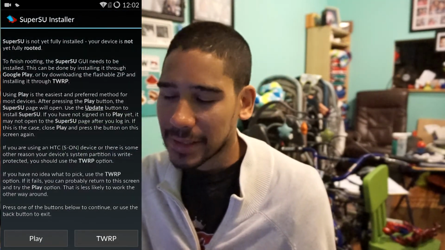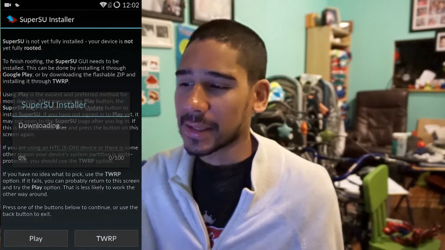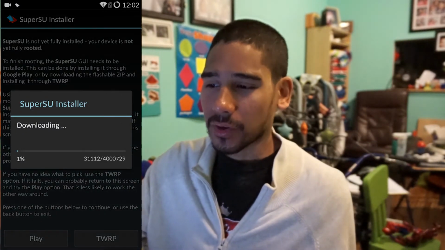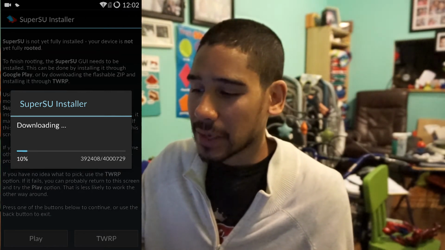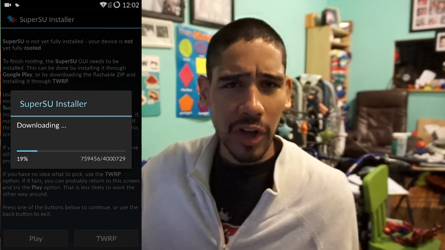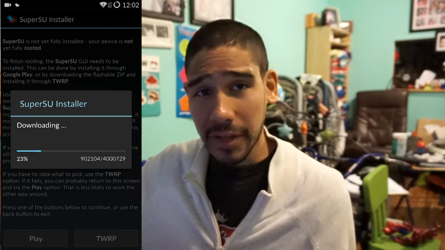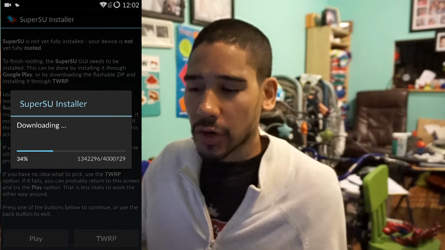And eventually, what I just did is I clicked on the TWRP file, and as you can see, it went to the Play Store, and I already had it installed. So I just hit open, and I just clicked on the TWRP. And once you click on that, it starts installing and downloading all the stuff that it needs to root it. Once it's completed, you're done.